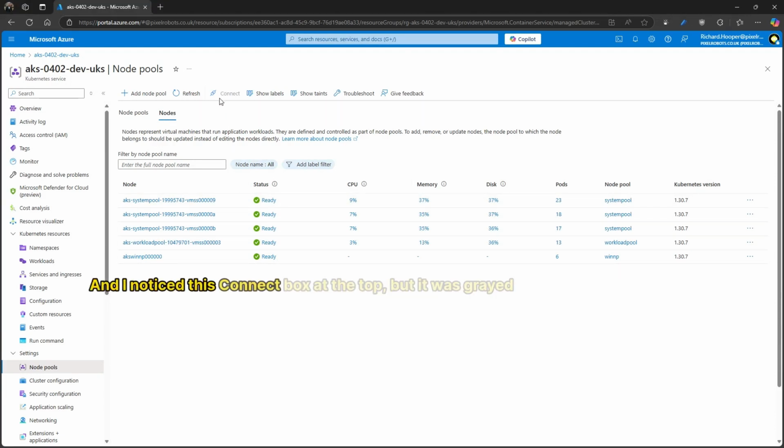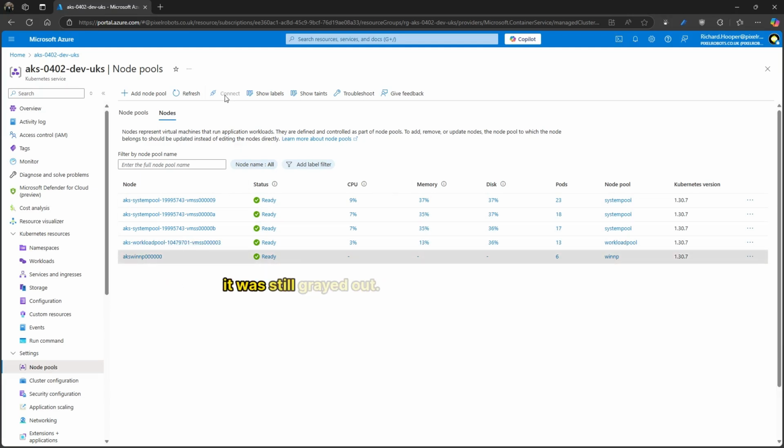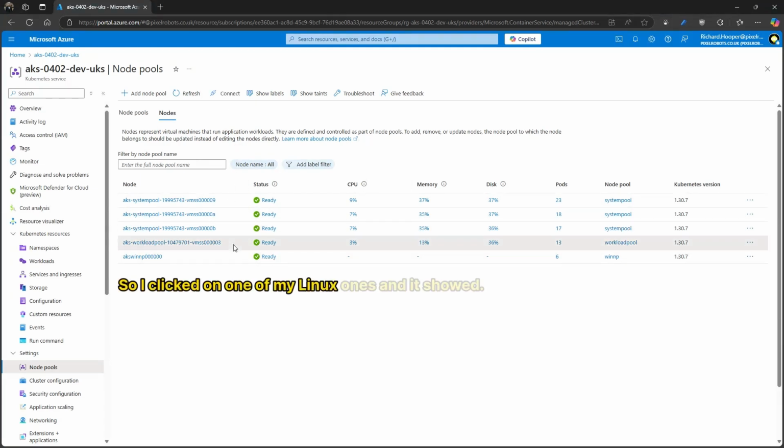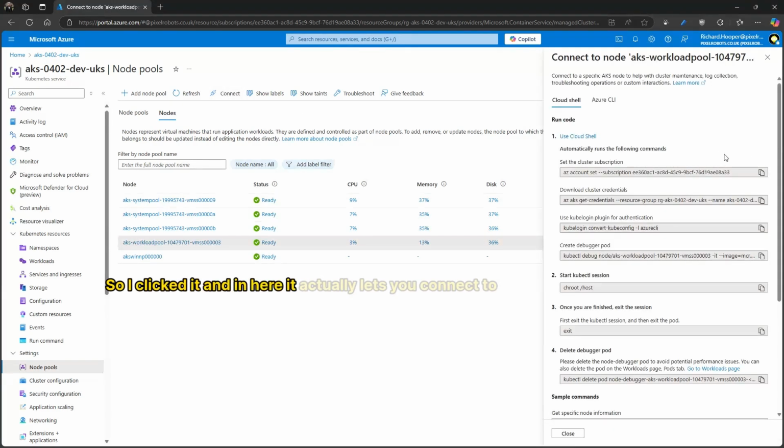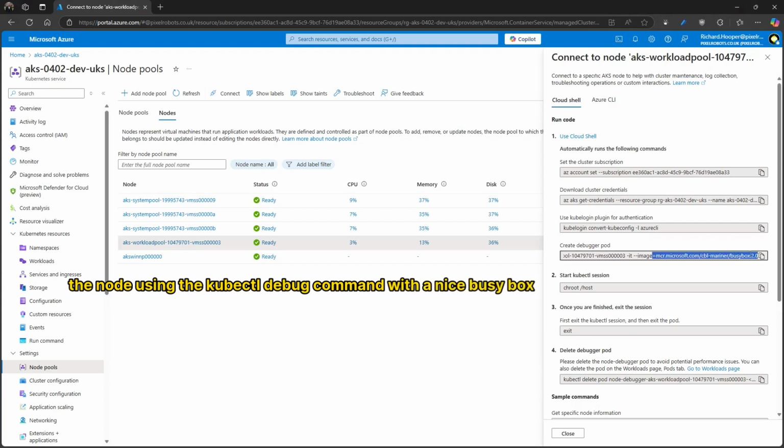And I noticed this connect box at the top, but it was grayed out. So I clicked on my Windows one, it was still grayed out. So I clicked on one of my Linux ones and it showed. So I clicked it, and in here it actually lets you connect to the node using the kubectl debug command with a nice busybox image, and you can then troubleshoot the node.